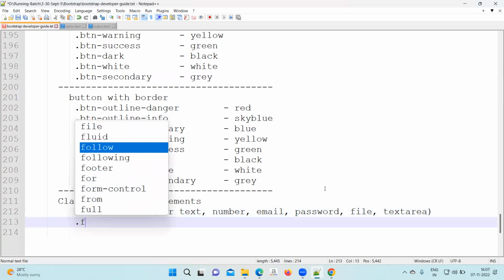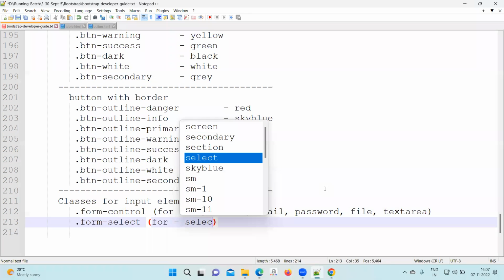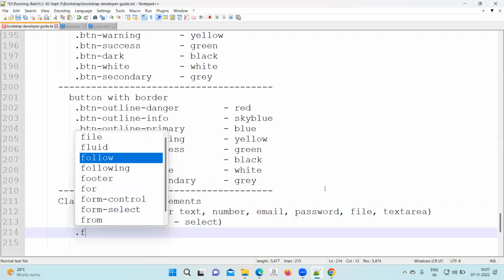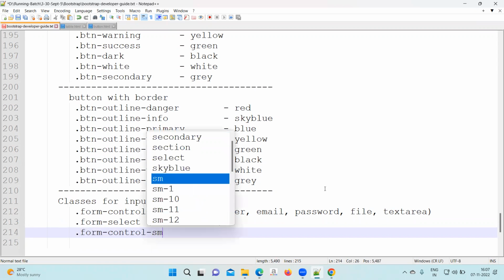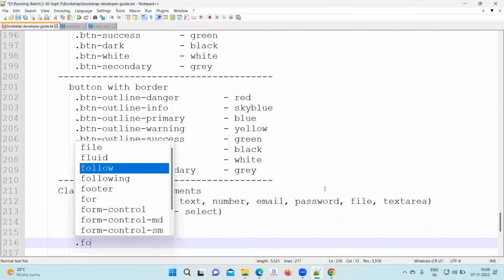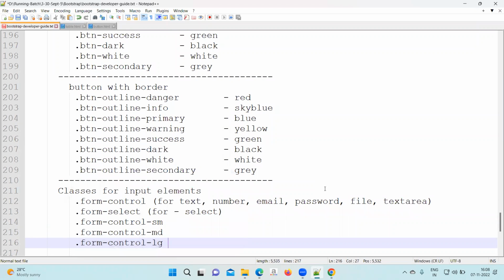We have one more called form-select. This is especially for select box. Next we have one more: form-control-sm, form-control-md, form-control-lg.